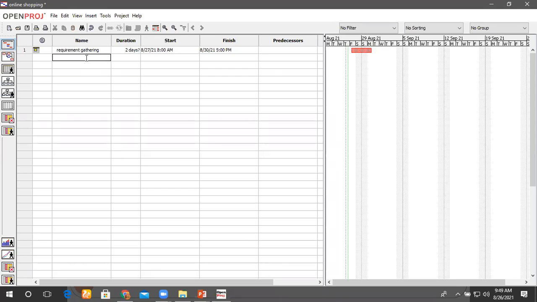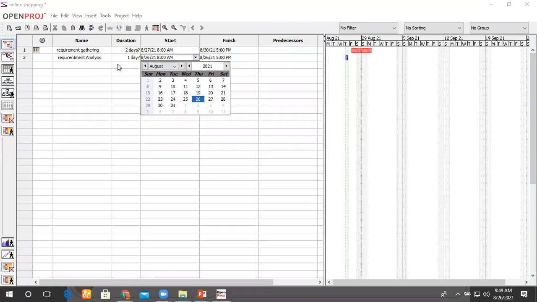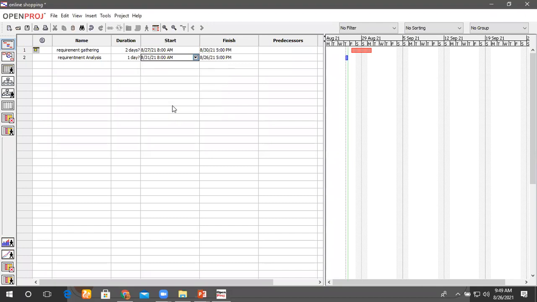If I will write next, that is requirement analysis. These are the tasks. Okay, the tasks that I have divided as a manager, and this analysis will take only 1 day. Okay, this will take only 1 day, but I will go for this task after gathering my requirement, and I will analyze this requirement on the 31st only. You will see on this Gantt chart.